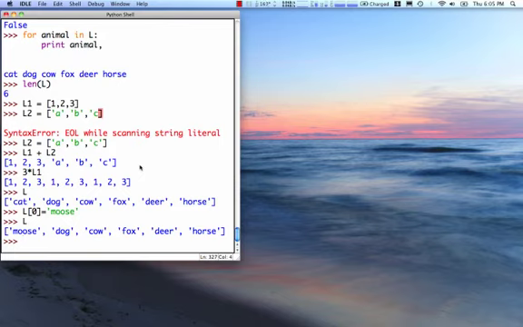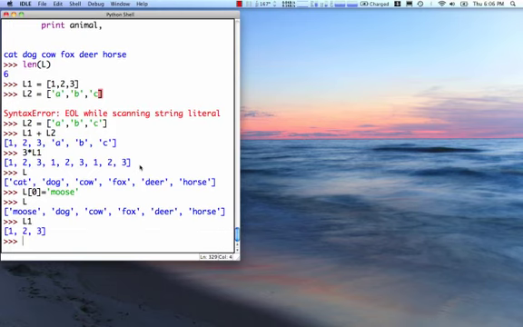We can do things like, let's take a look at our L1. That was 1, 2, 3. So we can do L1 dot append, and we can append something on there, such as the string XYZ.